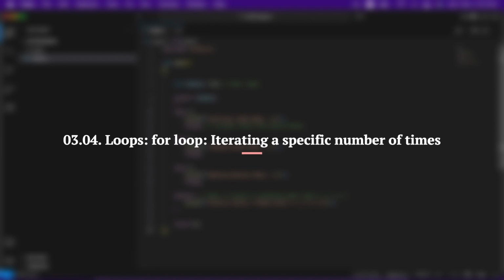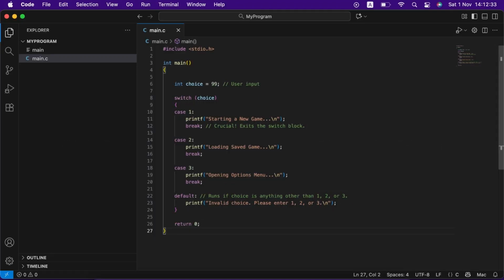Lesson 3.04. Loops. For loop, which is used for iterating a specific number of times.